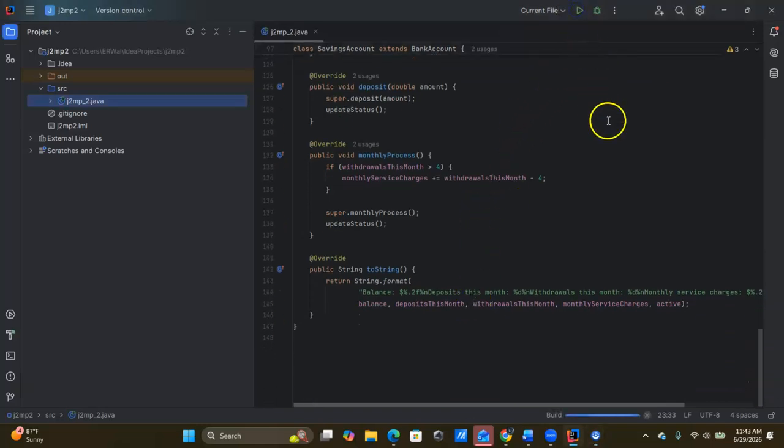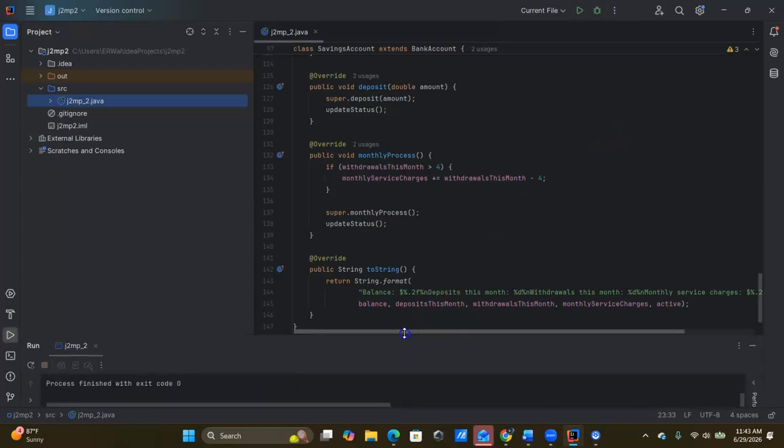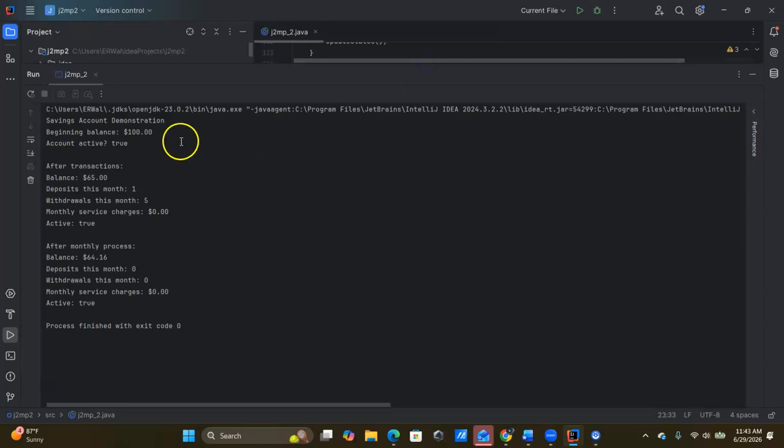So here we are. We can run the program. The beginning balance uses numbers that are in here already. The beginning balance is active. It's $100 for the savings account, so it is active. It is true.